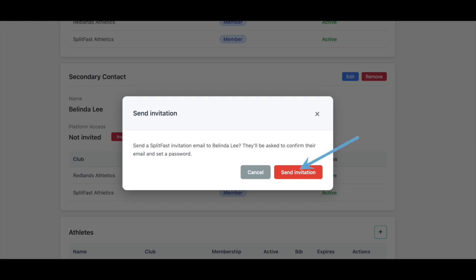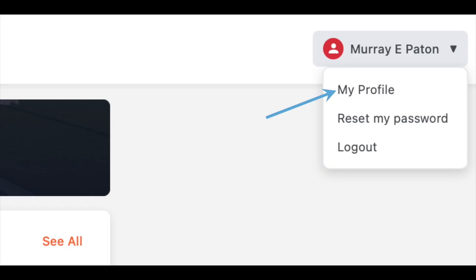Choose Send Invitation, and they'll receive an invitation email, much like the one you got when you first joined. They'll set their own password, and from then on, they can log in with their own email and password. Adding athletes to your membership is also done through the My Profile page as well.